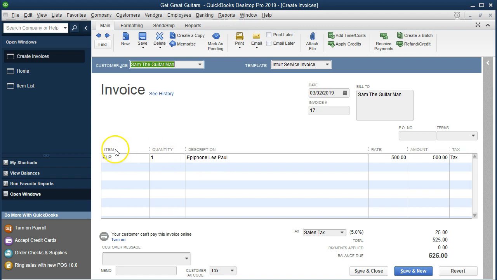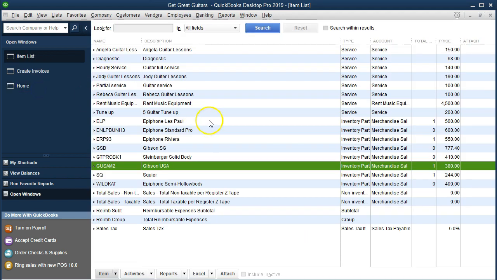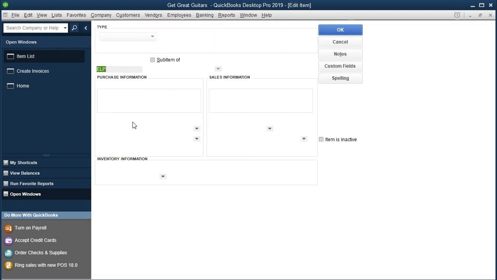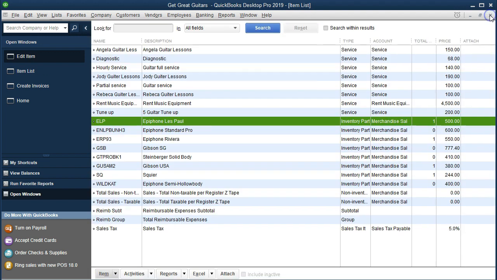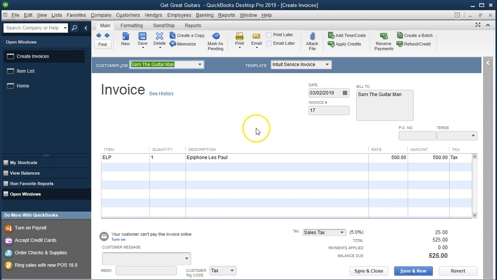But if we are, like if I go to this Epiphone Les Paul in the items list, and we'll show how to do this once we enter the items as we start to create, there's this item here. If I double click on that, it also sets up not only the sales price, but the cost. So I'm going to close this back out and go back to the invoice in the open windows. Even though we don't see that $400 cost here, the system knows it and will also use this invoice to record the reduction of inventory at a cost of $400 and the related expense of $400 on the income statement.